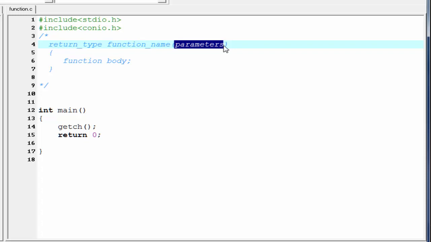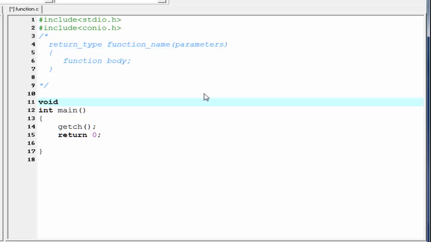Here we write a function named function1, and we are going to print something from this function. Before using a function, we need to write the prototype. To write the prototype, first write the return type, that is void, then the function name, that is function1, and then within parentheses specify the parameters. Since this function does not take any parameter, leave it blank. The return type void indicates this function does not return any value.